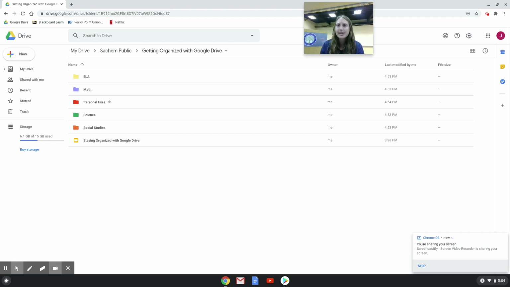The two parting things that I want to just show to you guys and make sure that everyone is aware of, one of them is that you'll see at the top here, it's going to give you all of the exact location that you're currently in. I'm in my drive in a folder called Sachem Public Library and another folder called Getting Organized with Google Drive. And here is everything that's in that folder. Okay. This top part here is going to tell you exactly where you are within your drive. So you know where you're saving folders and files, that you know where you accessed it originally so you can find it.